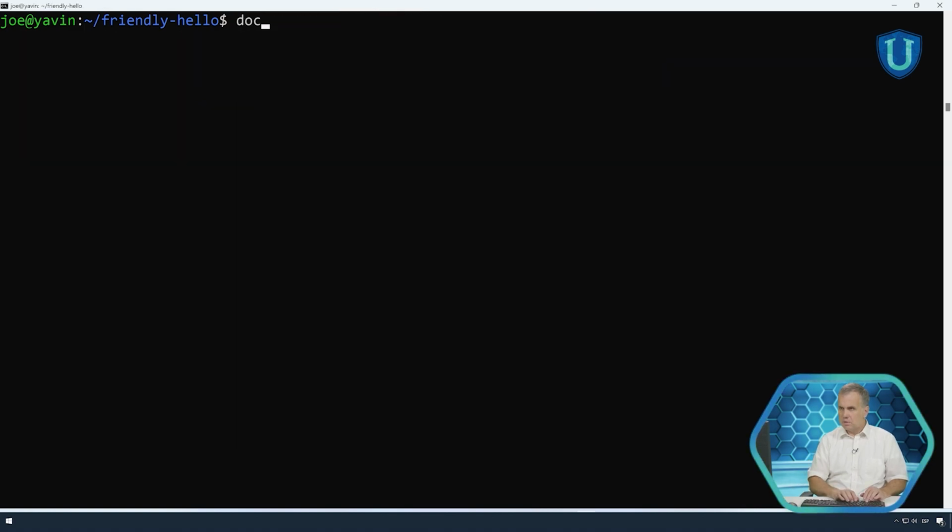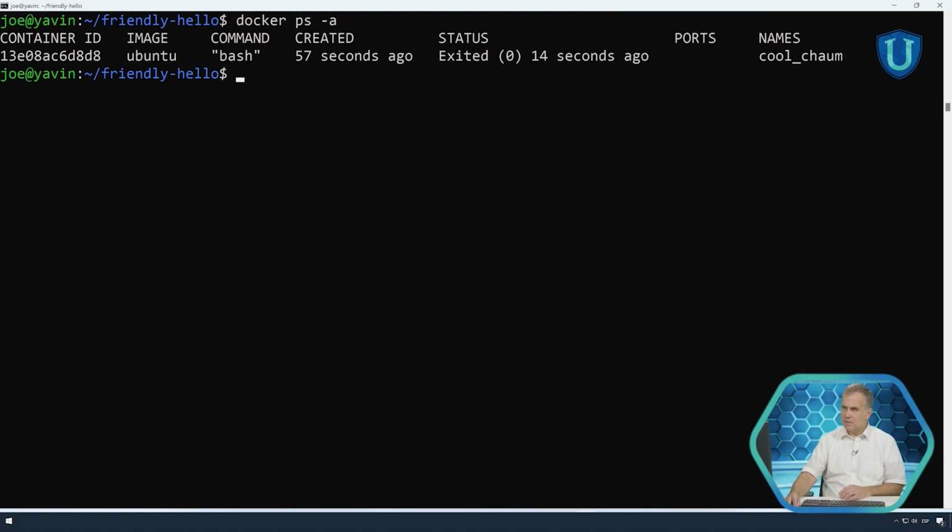Let's go look at our docker ps -a. So again, this status is exited. A container will only run as long as its main process is running. And as soon as I exited out of the bash terminal, it also exited the container. So yeah, to remove that, I can say docker rm and give it the name that you see there at the end, and it will delete the container.